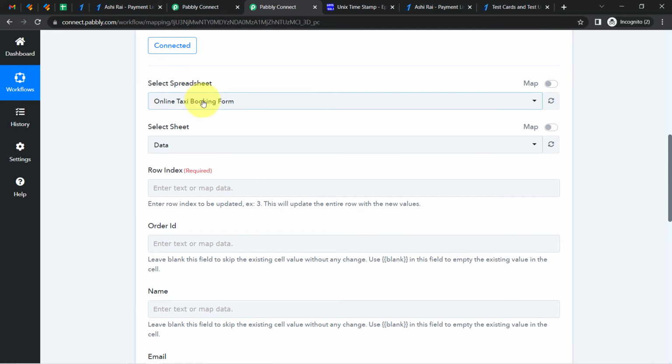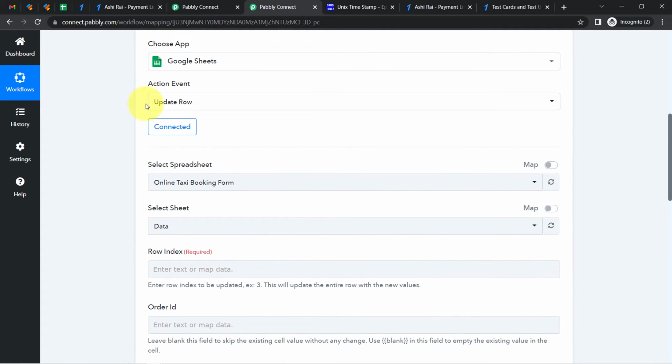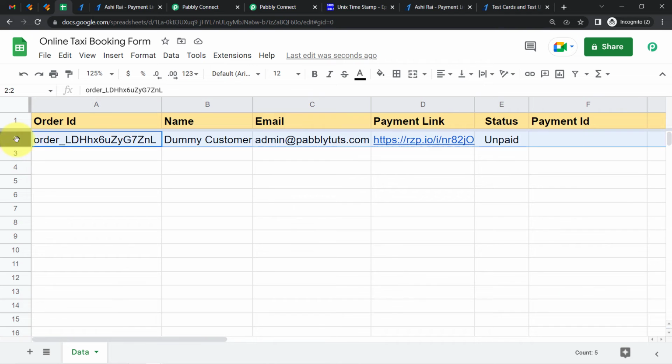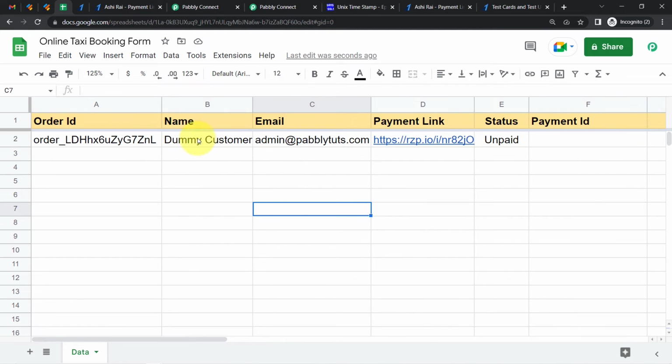The spreadsheet will be the same, the data will be the same, and it is asking for the row index, basically which particular row. Here you can see I have selected the action event as update row. Well, which particular row would I like to update? Technically I know that I want to update this specific row, row 2, but how will the automation get to know that it has to update this specific row?